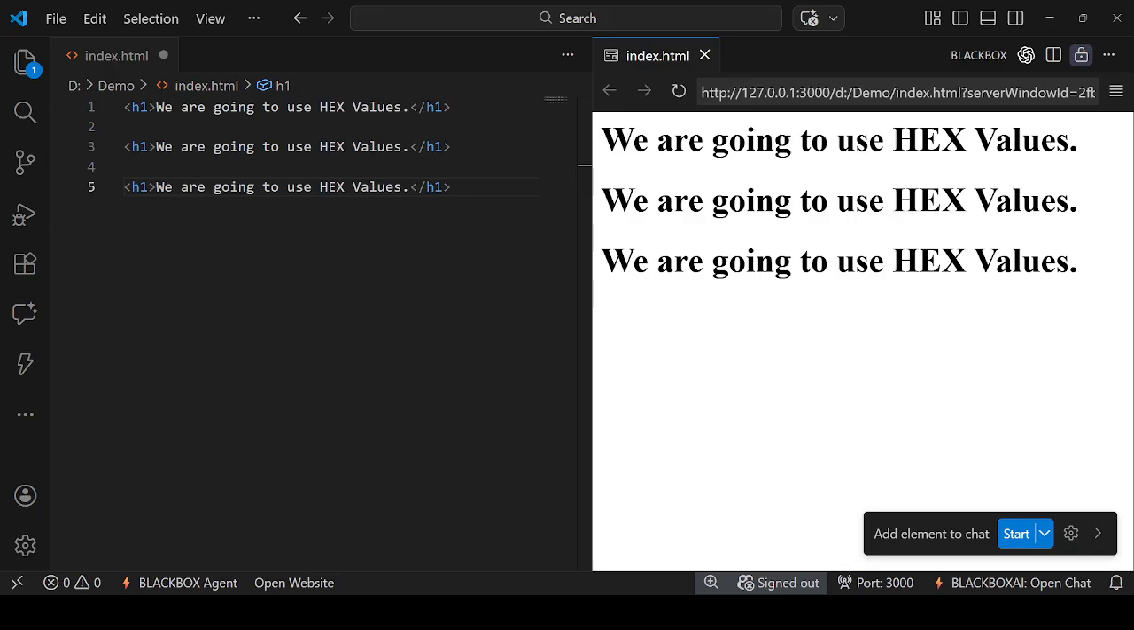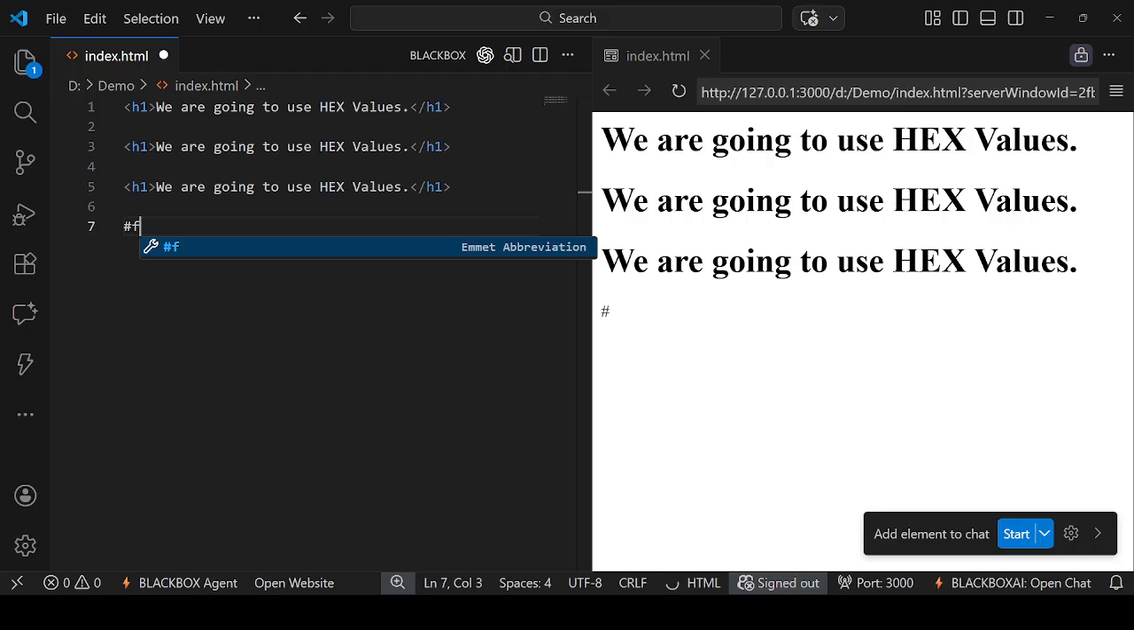So what exactly are hexadecimal colors? Let's start with the basics. A hexadecimal color in HTML is a way to specify colors using a special code format. This format uses the hashtag symbol followed by six characters, like F, F, F, F, F, F. These are the six characters. In this way it's written.